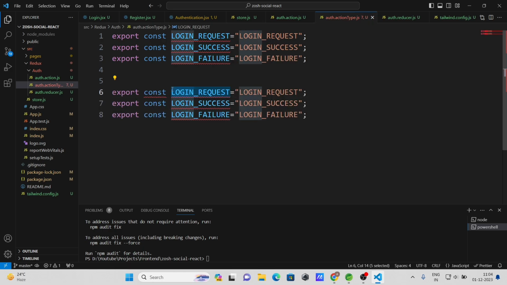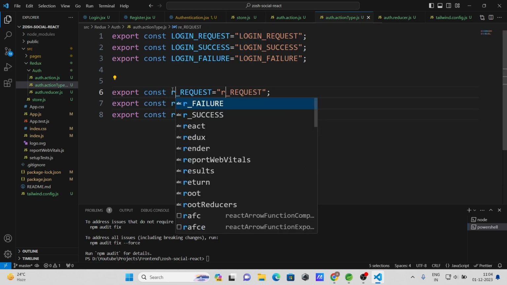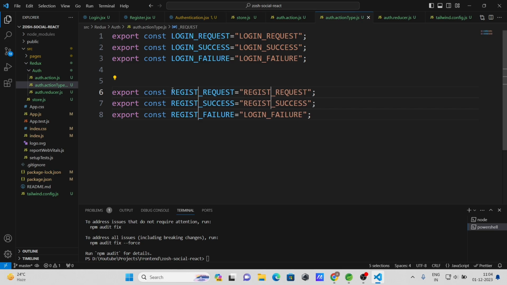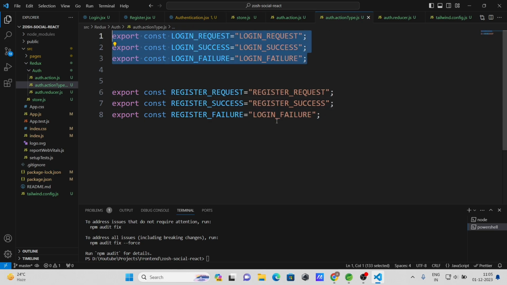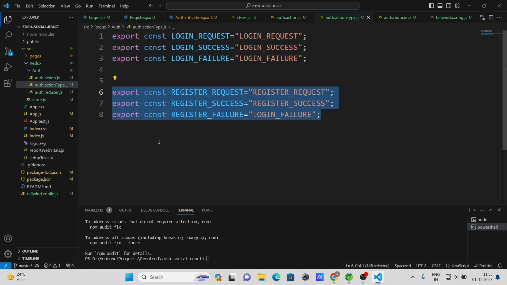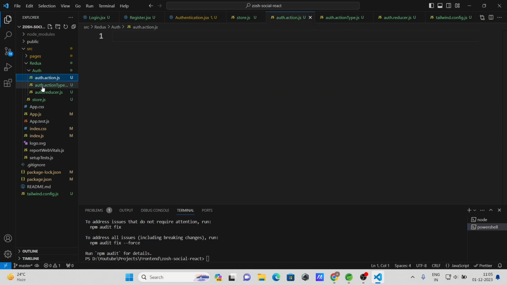Now instead of login, I will write here register. Okay, so these three action types are for login and these three action types are for register, similar to login. Okay, so now what we need to do is write actions for our login method and register method. So let's do this quickly.